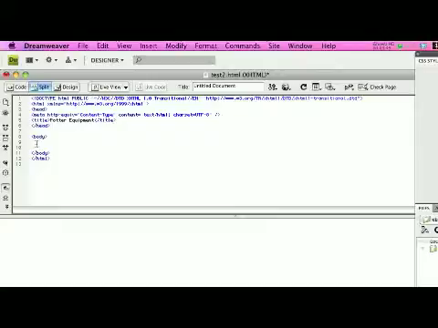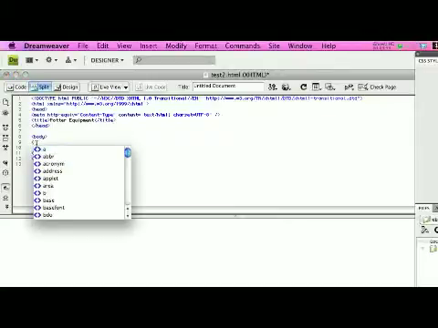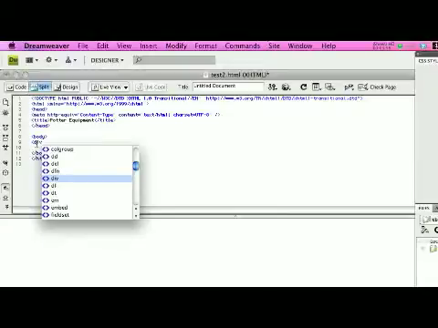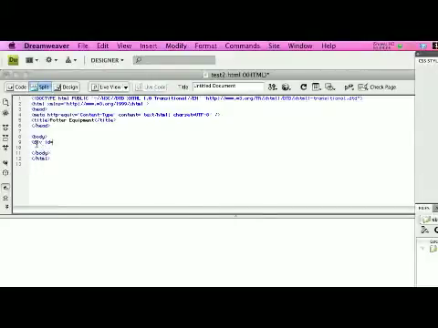So I'm going to start out, I have my body tag, and I'm going to put in some div layers. A div is a box. So let's start putting in our boxes. What's the first one we need? We need our wrapper. So our ID is going to be wrapper.